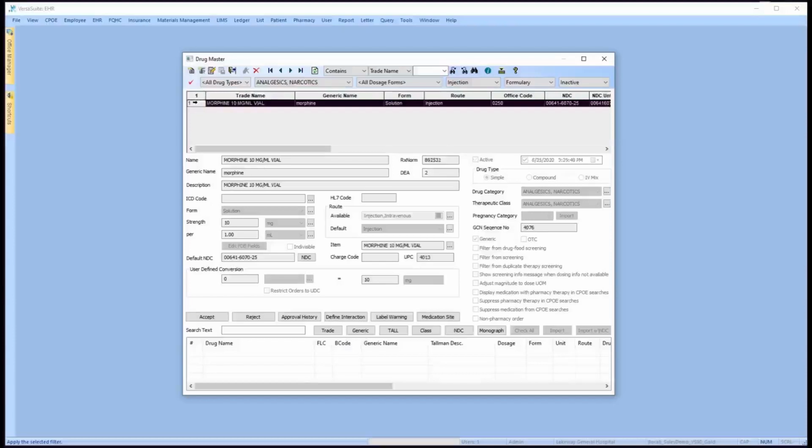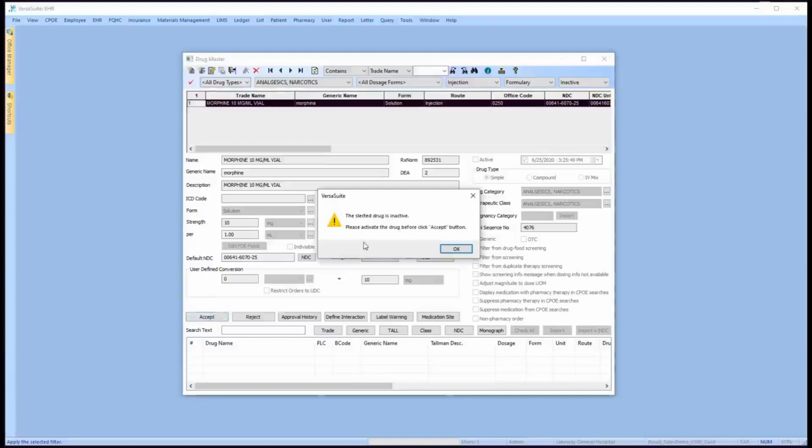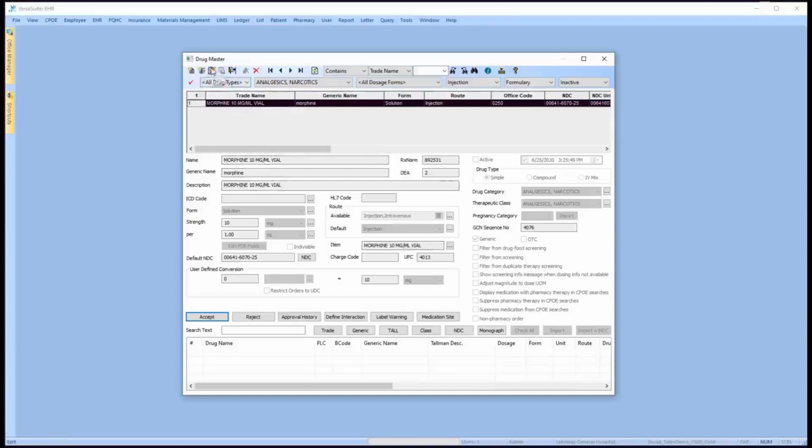Now, let's say I've changed my mind and want to accept the definition. I'll click accept, and VersaSuite reminds me that I need to activate the drug before I can accept the definition. So I'll do that. Just edit, check active, and update.